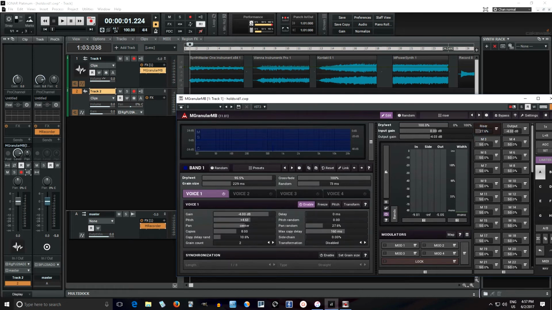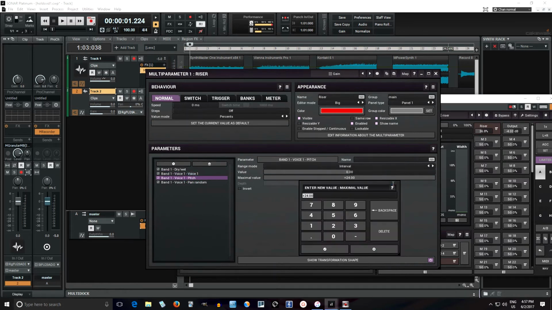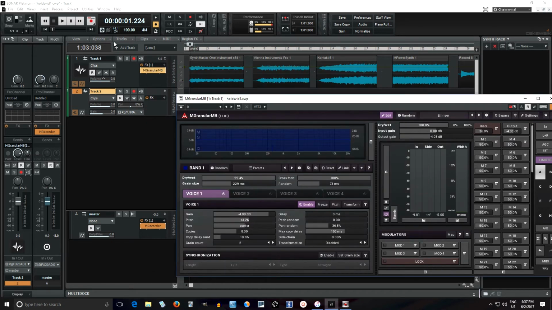And another thing, if you want to change this, maybe it's a 2-octave riser and I don't want 2 octaves. Here it says maximal value for the pitch. Change this to 12, and now I can do a 1-octave riser. So here we go. Let's hear it.